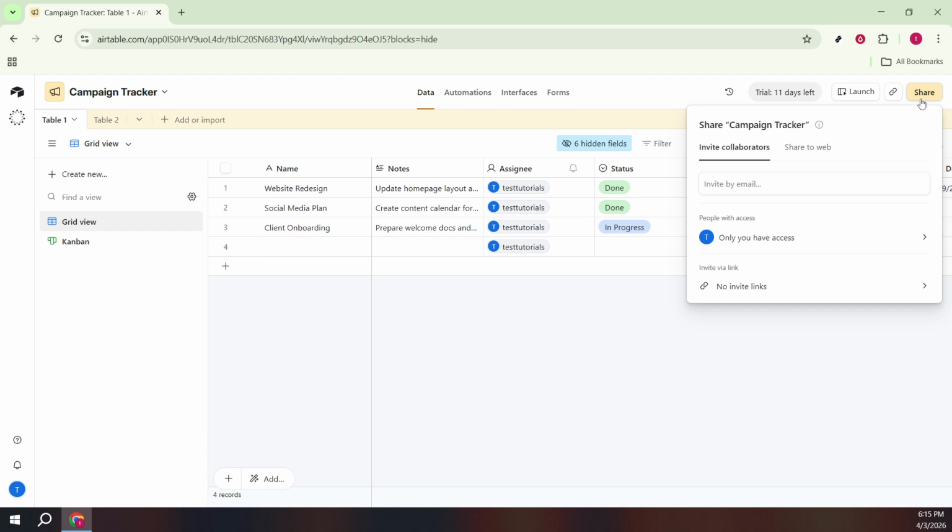In the invite box, type the email address of the person you want to add. Take a second to double check the address so the invite goes to the right inbox, and use their work email for consistency and permissions. Before sending the invite, choose the right level of access.